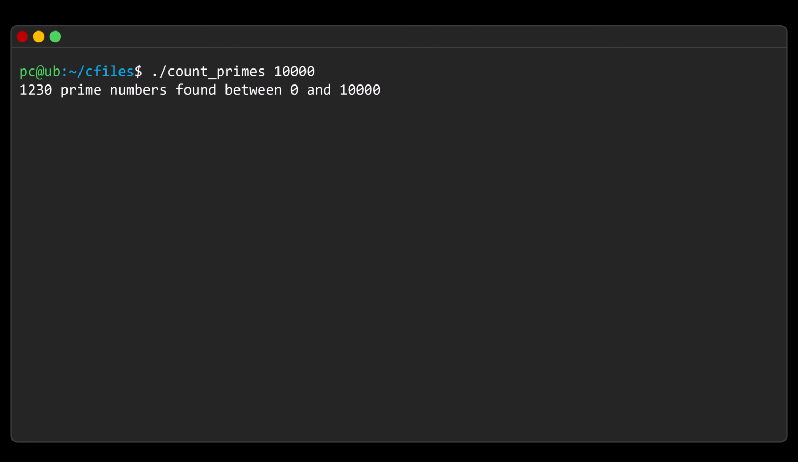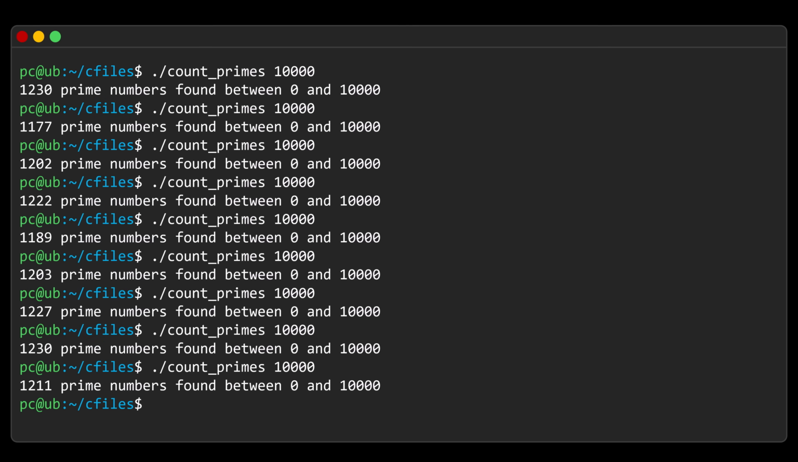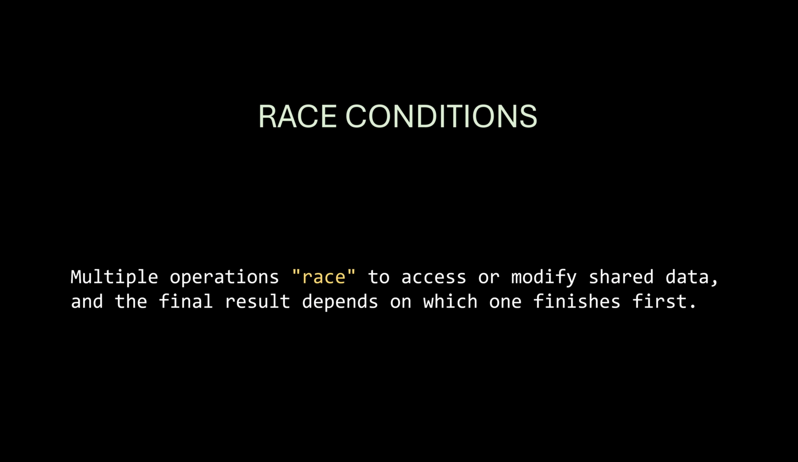And if that's not bizarre enough, check this out. If I run the same program multiple times, I get a different result almost every single time, sometimes even getting the right result. Why? Because the behavior of the program depends on the timing and sequence of uncontrollable events. There's no way to predict when those events will occur. That's what makes race conditions so dangerous. It's called a race condition because multiple operations race to access or modify shared data, and the final result depends on which one finishes first.